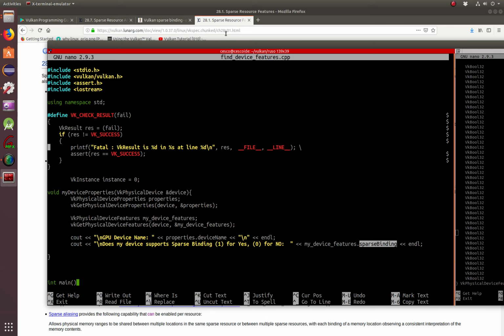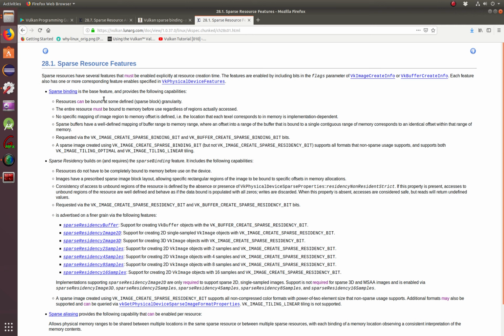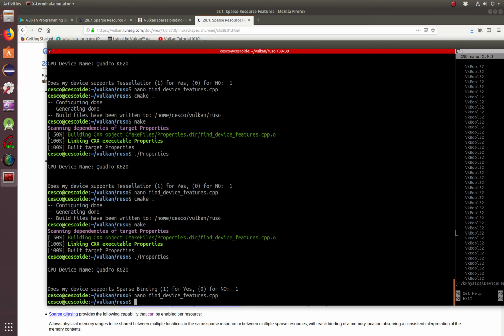And like I said, if you want to know a little bit about sparse binding, there it is. It's the difference between sparse binding and sparse residency, or you can go into the specs from LunarG. They do a pretty good job also explaining. So this is basically what's going on. So let's close it and then run it, clear.